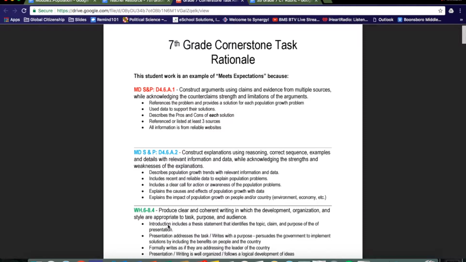Once you and your students understand the rubric, you may want additional information about how to score the task using the rubric. In order to see student exemplars with information about how these exemplars do and do not meet the expectations of the rubric, you can access the 7th grade Cornerstone Task Anchor examples, which are linked on page 2 of the Teacher Resource Guide.